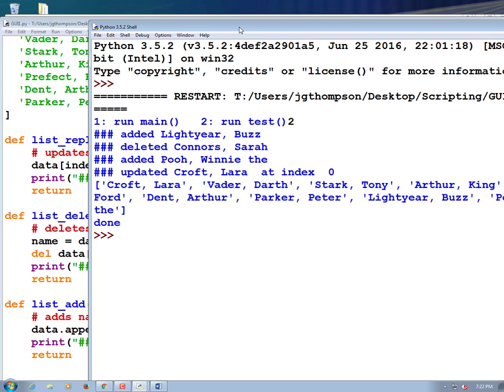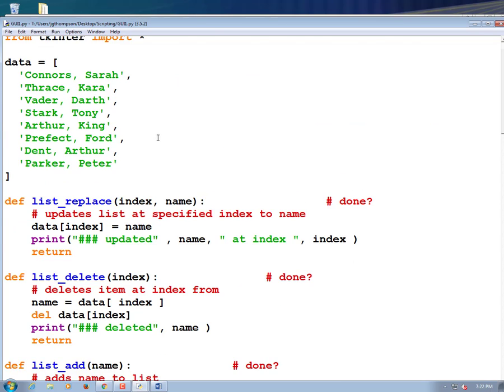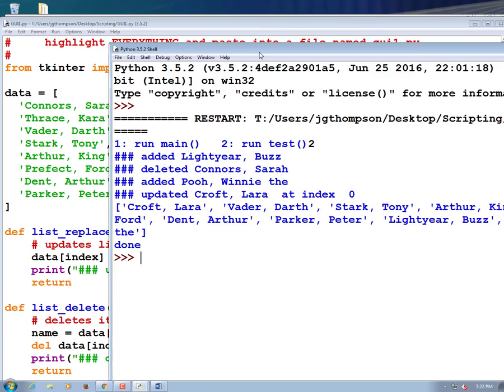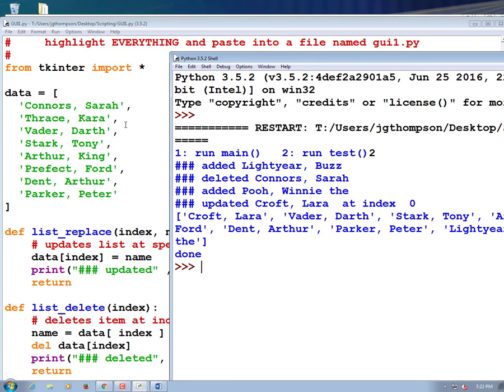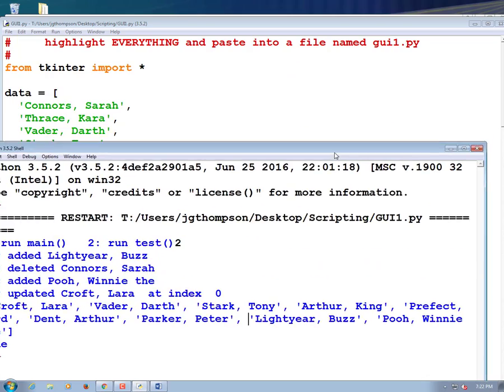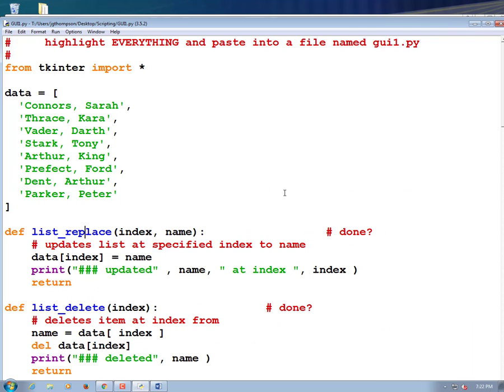So what did we have originally? Let's look at our data up originally and then check to see what it got changed to. Sarah Connors is gone. Cara Thrace got replaced by Laura Croft because element 0 was updated. And then we tacked on Winnie the Pooh and Buzz Lightyear at the end. So it looks like those functions are working. Looks like we have stuff to manipulate the list.